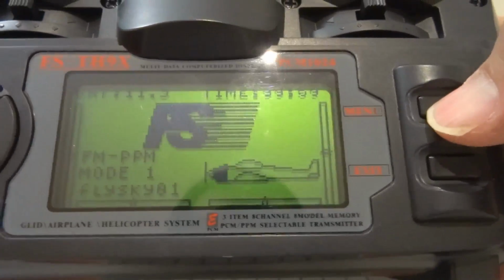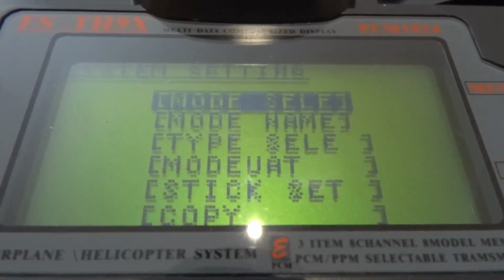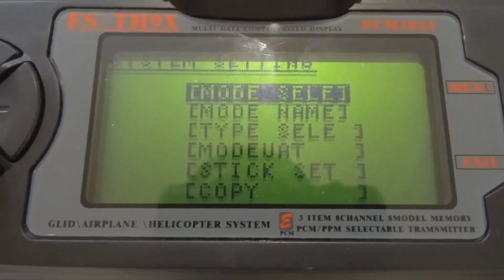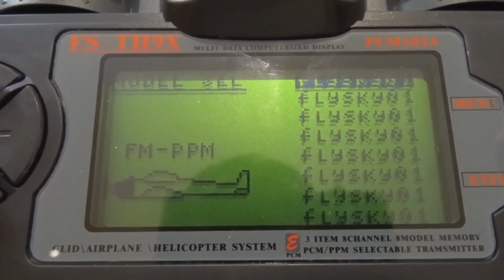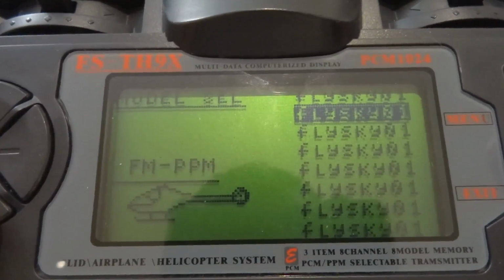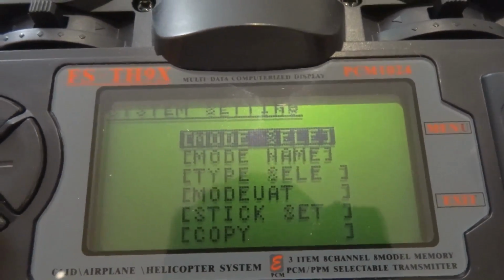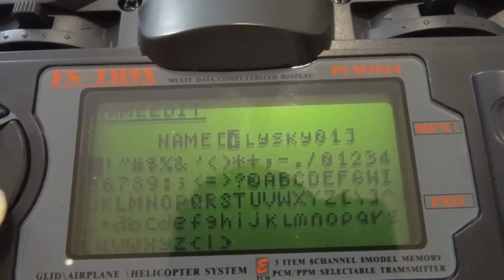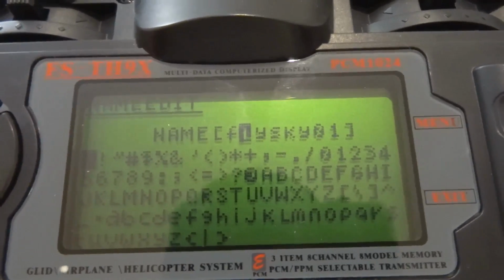So let's start. You need to press this for 1 second. So we go to the system menu, you press the menu button again, you go into the system menu. So you have this model select. You can enter, and I've already set up the first Flysky model. So I'm going to go down to the next one, press menu, select it, and I'm going to name it a random name.